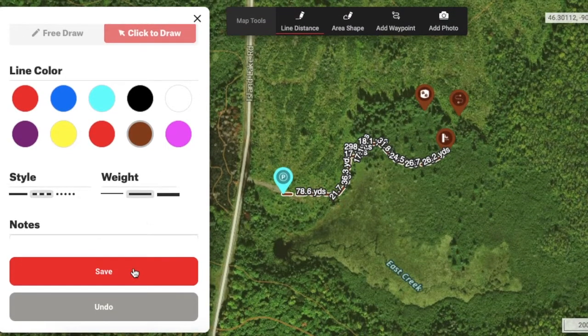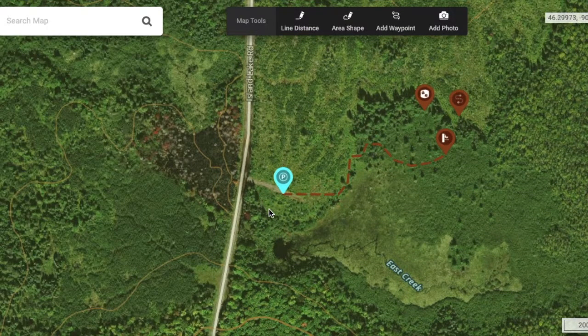Go down here to the bottom and click Save. Now you have a line distance tool that not only tells you how to get from point A, which is parking, to B, which is your stand, but also it shows you where to go and the turns and bends that you may need to take for easier access walking into your stand. This is very helpful for going in the morning in the dark, and it's also very helpful for getting out at night if you don't want to just beeline it straight back to the parking area.